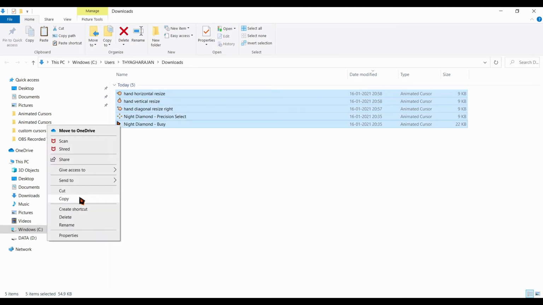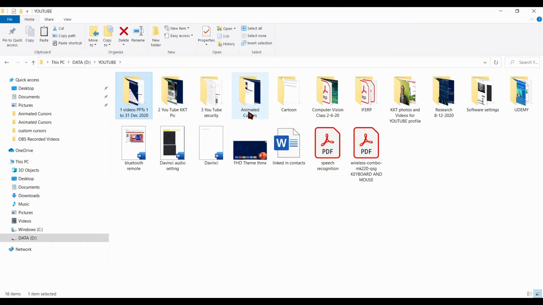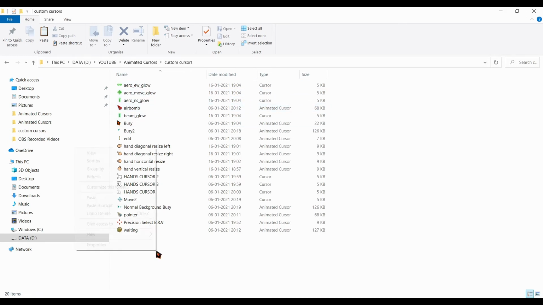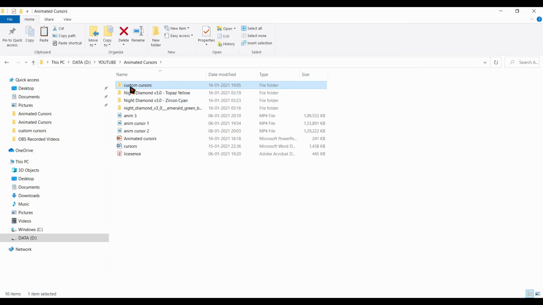You just copy these cursors and create a new folder. I have created a folder called custom cursors. You can give any name. Click on that and paste all your downloaded cursors. So I have copied already. So all the cursors are available in this folder.